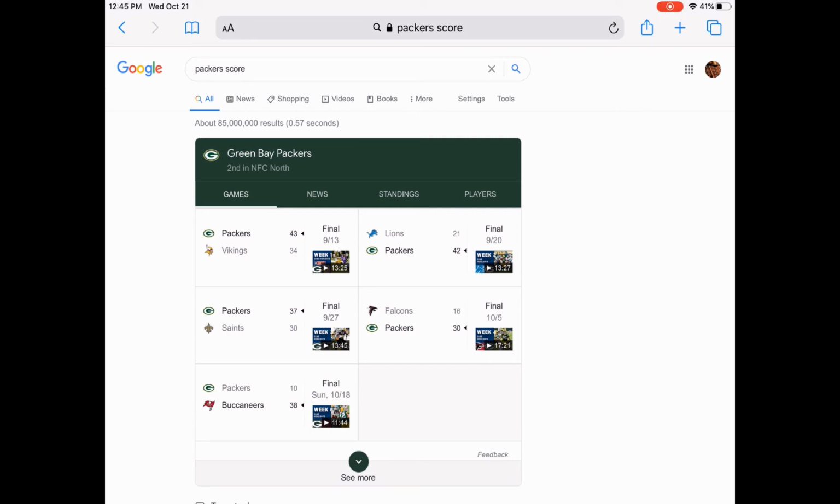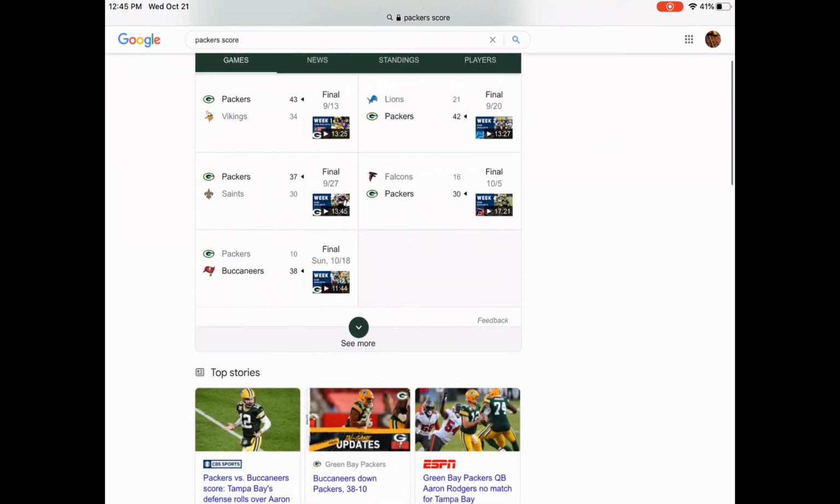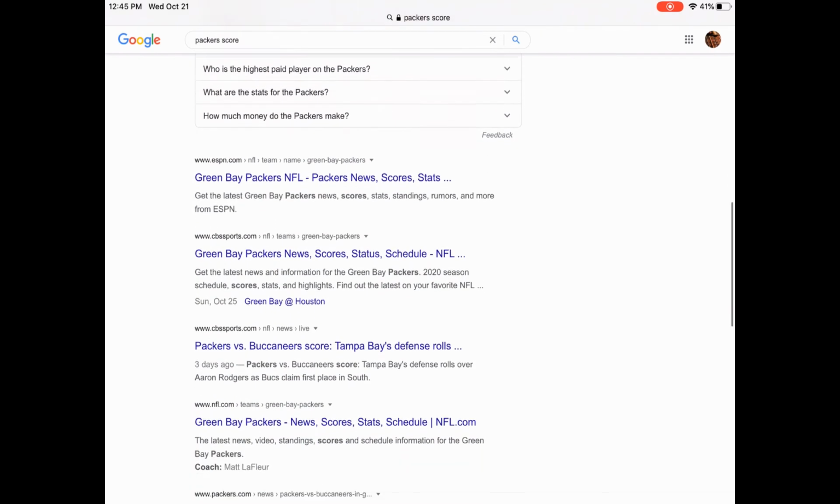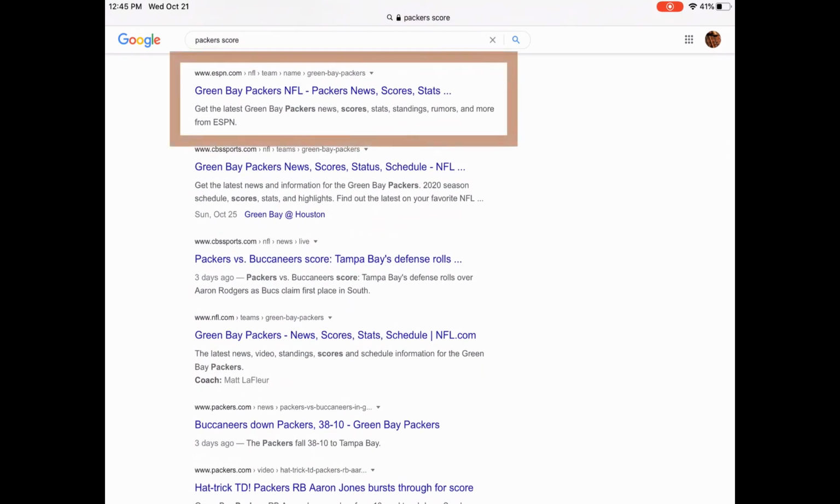Let's say we want more information on how the Packers did. We could scroll down the web page until we see a list of the website URLs and titles. Website titles are blue if you've never been to them, and purple if you've been to them before. The first website result's title says Green Bay Packers NFL Packers News Scores Stats, and its URL is www.espn.com. ESPN is the league that officially runs American football, so we know by viewing its URL that the information contained on this page has the most reputable information on it. We can click the blue website title to view the web page.